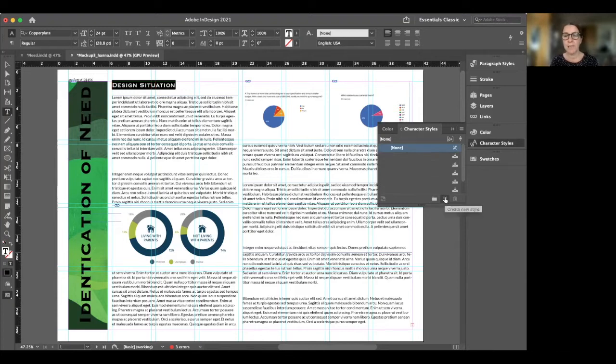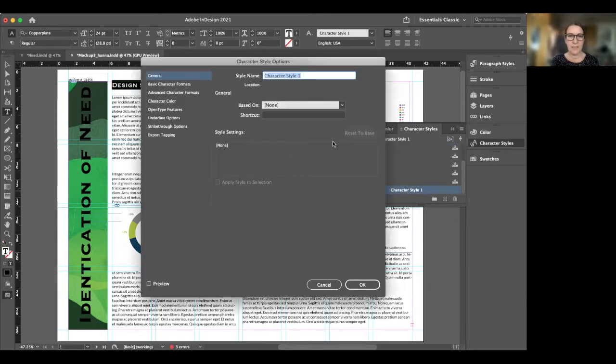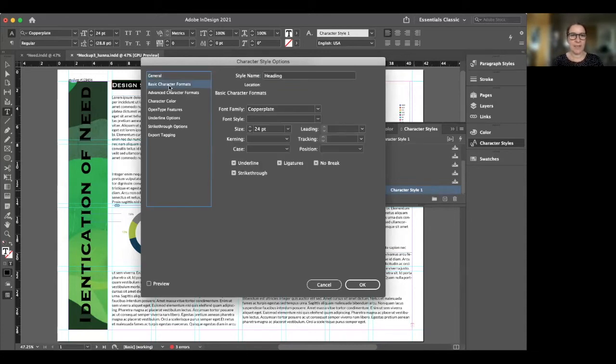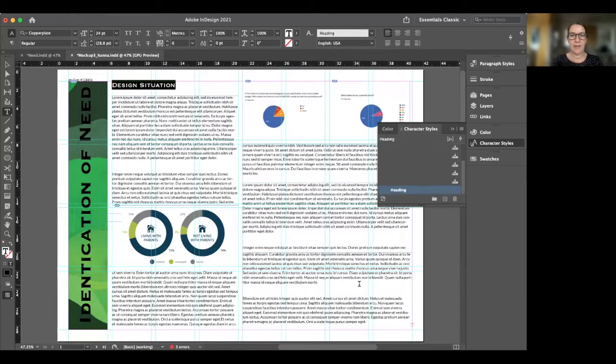So I'm just going to add a plus here, which is create a new style. Mine's down here. I'm going to double click it. And I'm going to give it a name. I'm going to call it heading. Okay, and if I go to the basic character format, you can see it's Copperplate. The size is 24. Okay, and so it's remembered all the characteristics of that heading, and then I click OK.